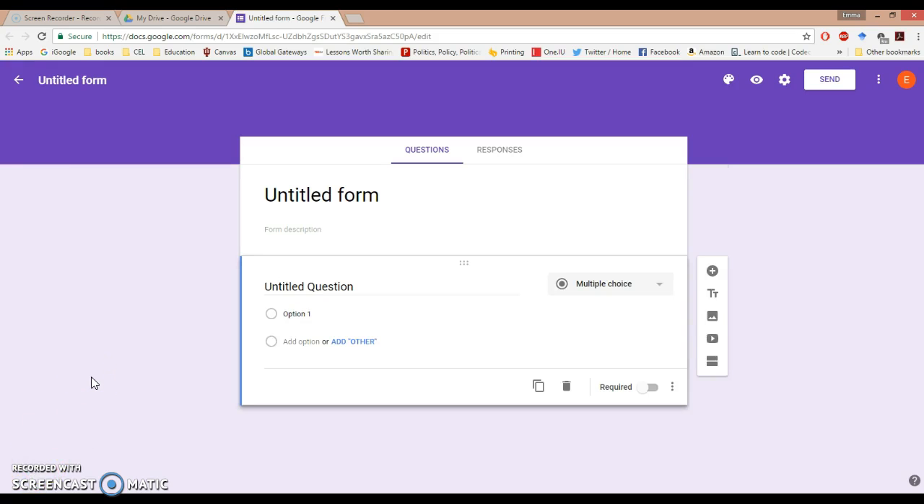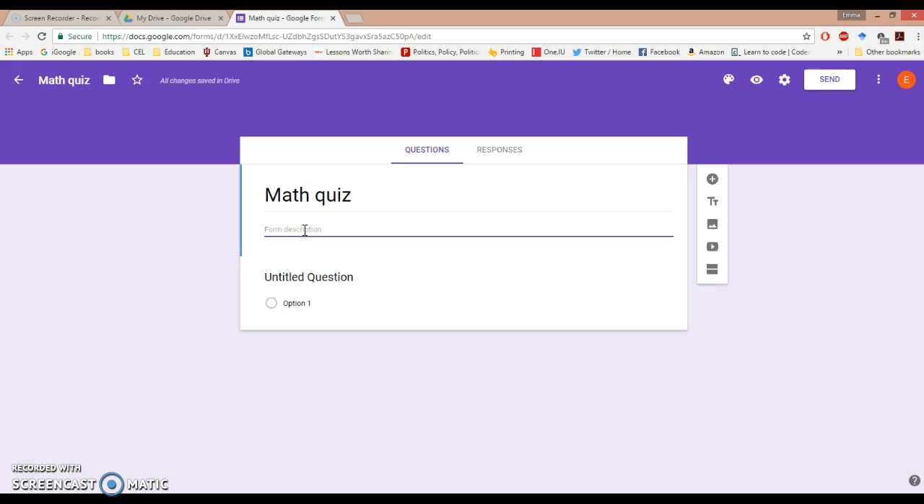So once you open up a blank form, this is what it looks like. You can title it by clicking up here. So let's say I want to call this my math quiz. And it will change down here as well. I could also write a description if I wanted to. So I'll say this is for math.